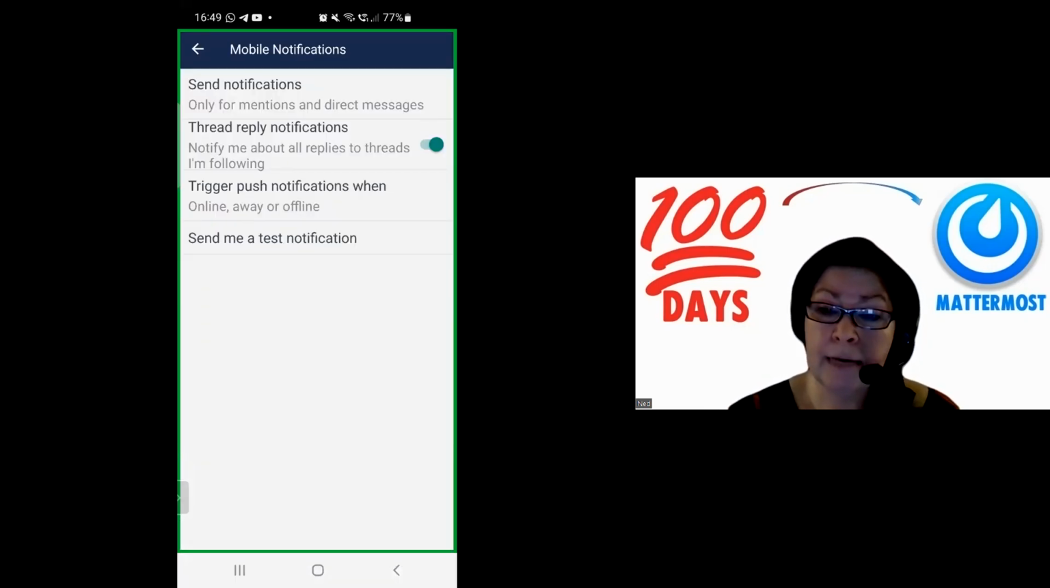And then the last one is send me a test notification. So if you're a bit stuck and you're not getting notifications, you can come here and have a test notification sent. Or if you've changed any of your settings and you want to test that the setting has been changed.